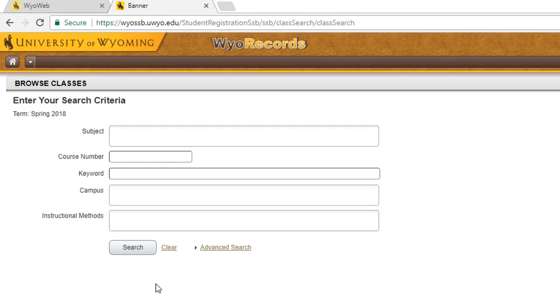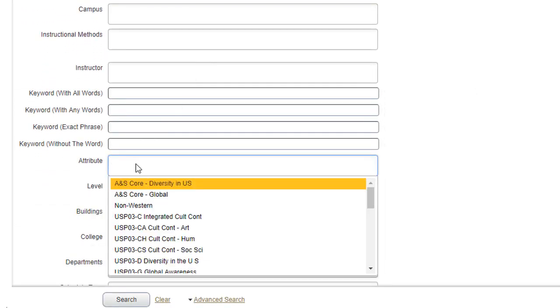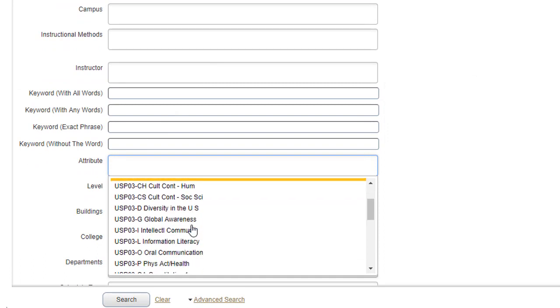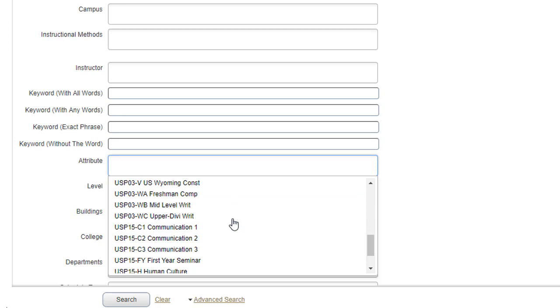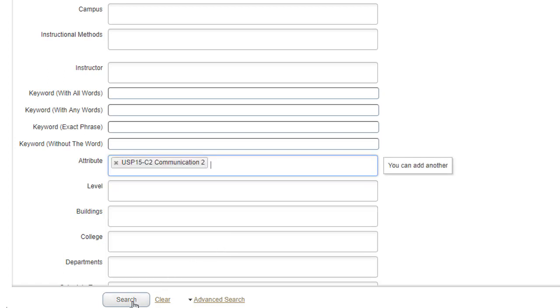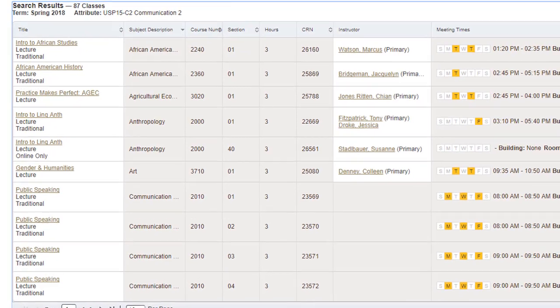Once I click advanced search, I have a lot more filters here, and I can see the University Studies Program 15 requirements if I scroll down. So here I'm highlighting the USP 15 C2. Once I bring up the USP 15 C2, it'll show me all the courses that are being offered that term which carry that attribute.